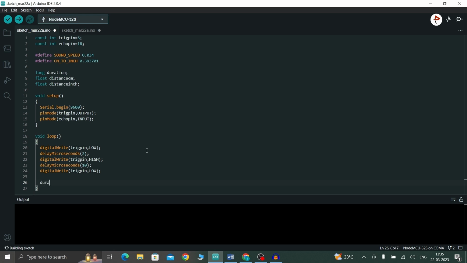So then I am going to calculate duration. So duration is equal to pulseIn of echo pin, and it's high. So what this means: the pulseIn function reads a high or low pulse on a pin. It returns the length of the pulse in microseconds, and the pulse length corresponds to the time it took to travel to the object plus the time traveled on the way back.